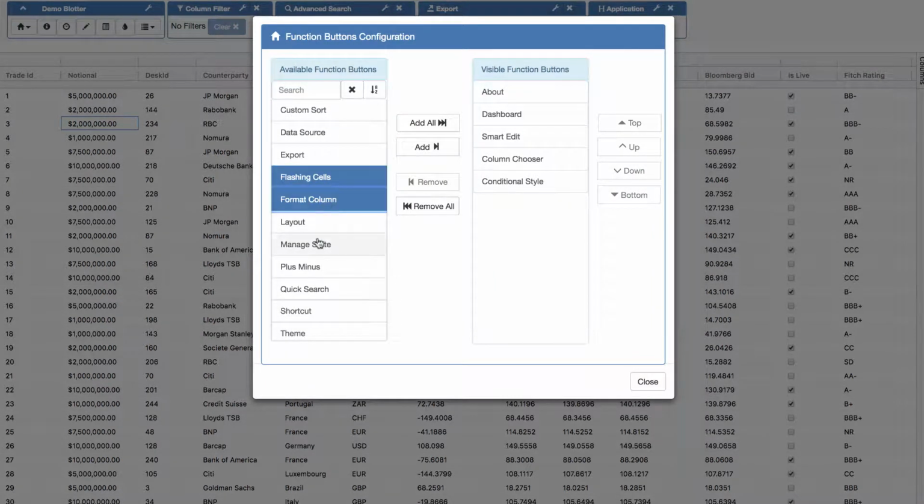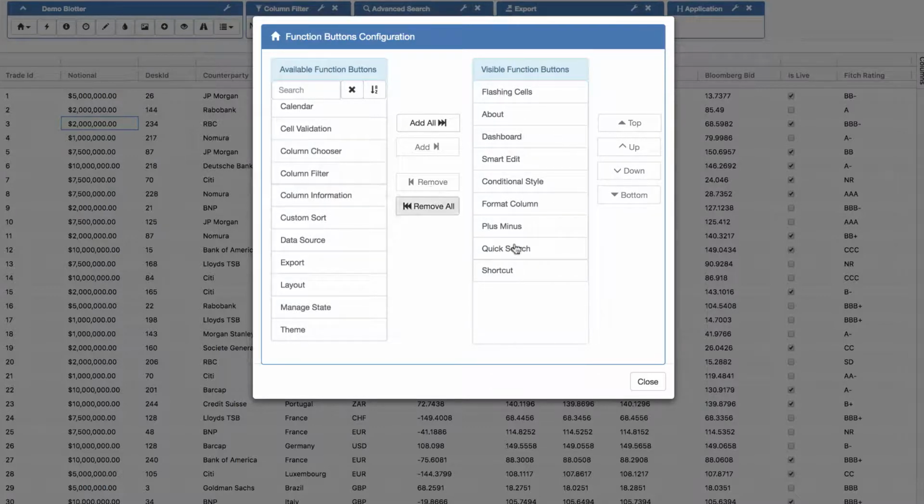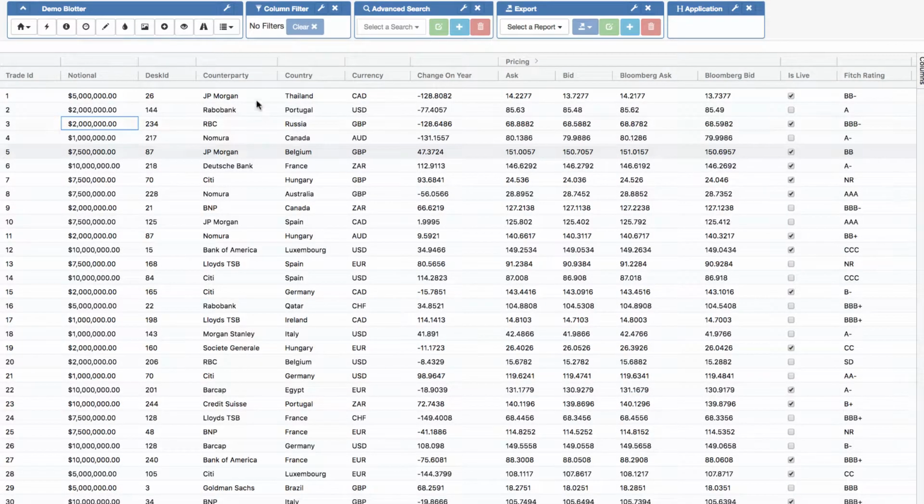So for instance, if we want to add these options, you can just add them. You can move them around, so we can put flashing cell at the top, and we'll remove column chooser, say. And then if we close that, you now get all the buttons. So you've got the ability to see what you want to see, exactly how you do it.